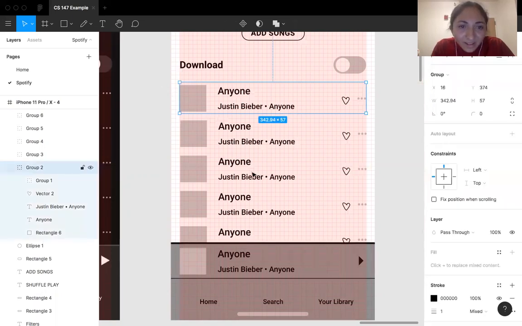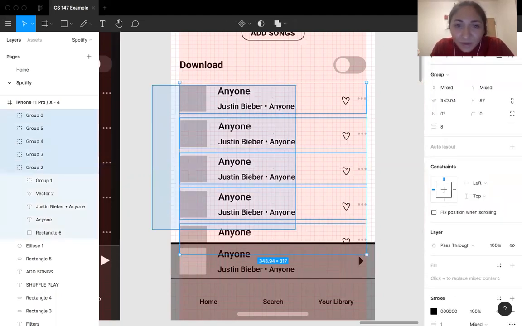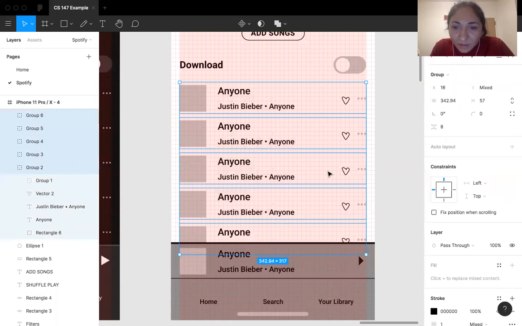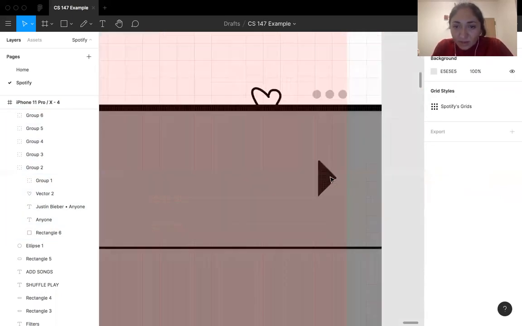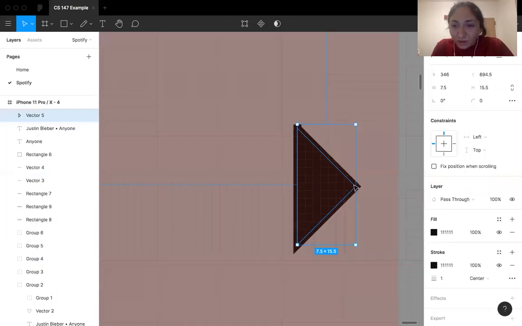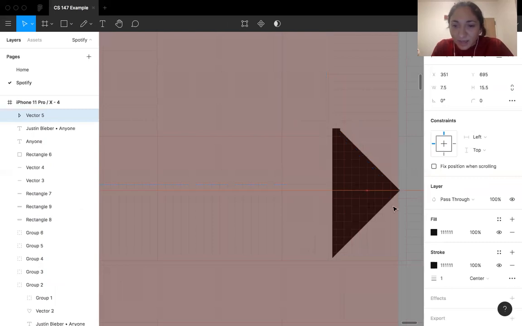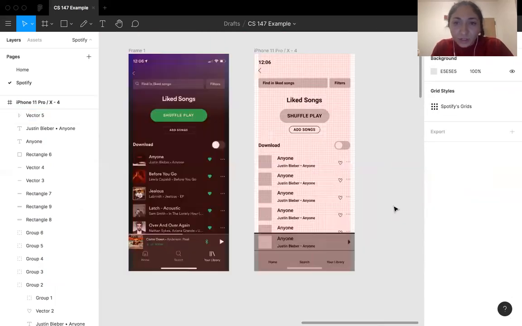No, 1 second. Here we go. And then if we go over here, you can see this one's a little bit off. So I will snap it to that edge. And this is pretty much good for this grid layout.